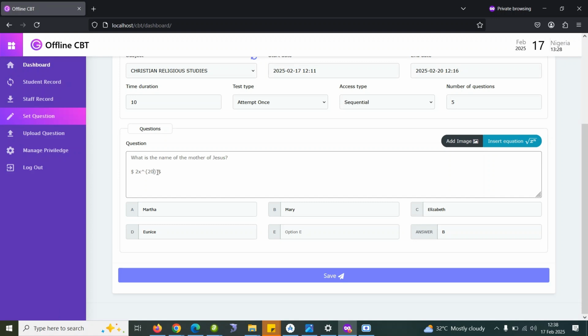So 2x squared, let's say minus 5y equals 0. Then remember there is a dollar sign here and a dollar sign here. This dollar sign I'm using here is telling the system that this is an equation. So it's going to represent anything inside here. It's going to process it as a mathematical equation. I can now say solve for x, for example. So this is actually the question I am giving.